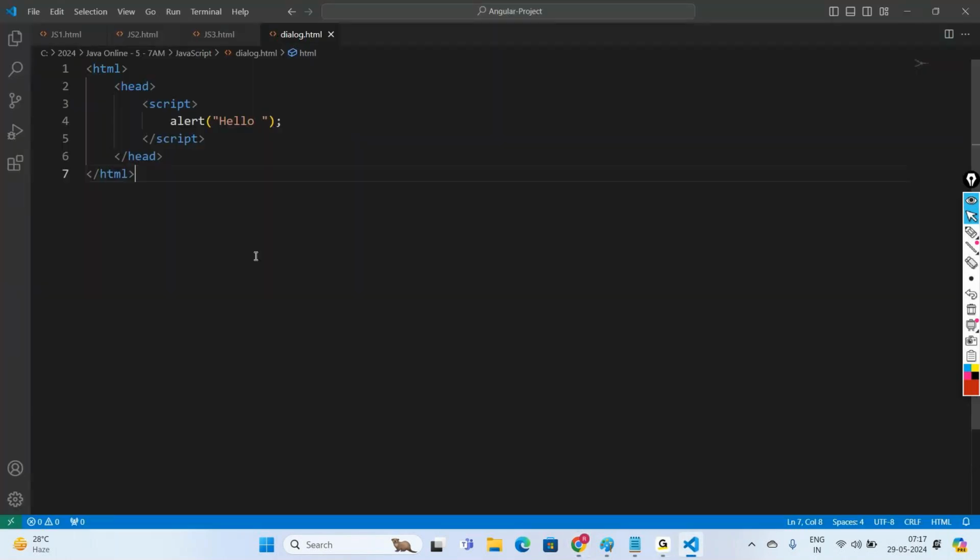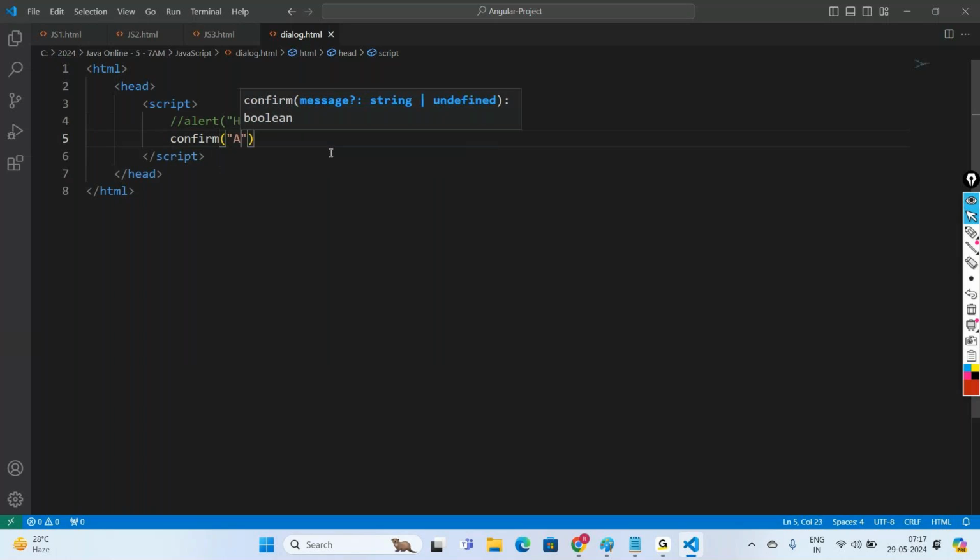Information to the user. Then let us keep the code in comment, similar to Java single line comment. Then confirm. Confirm, are you sure? Now see, when we reload the page, we get the message, are you sure, with two buttons, OK, cancel. When you click on OK, it returns true. When you click on cancel, it returns false.